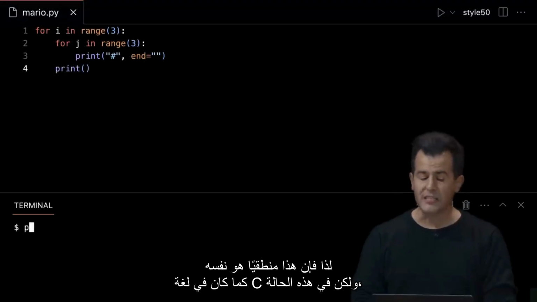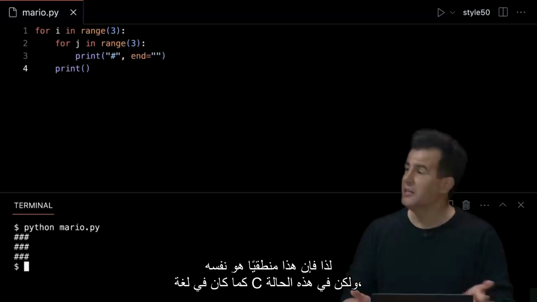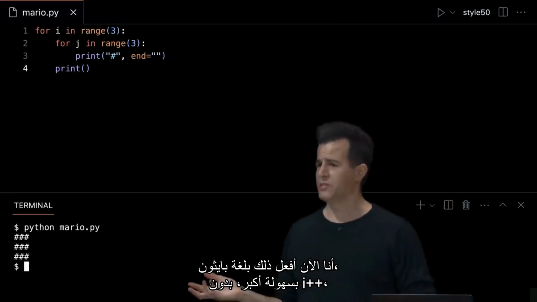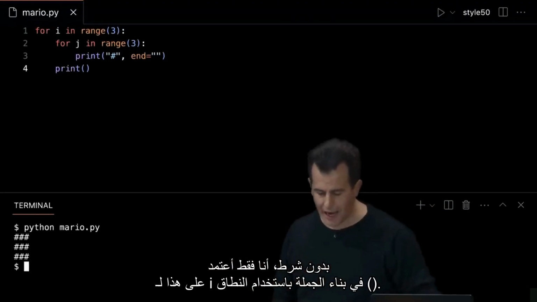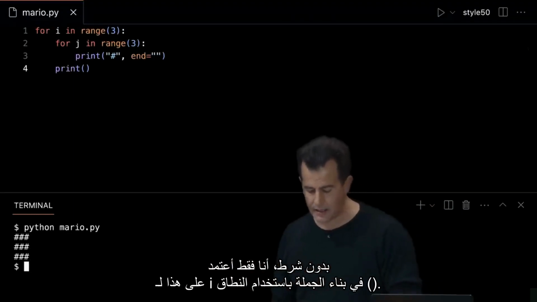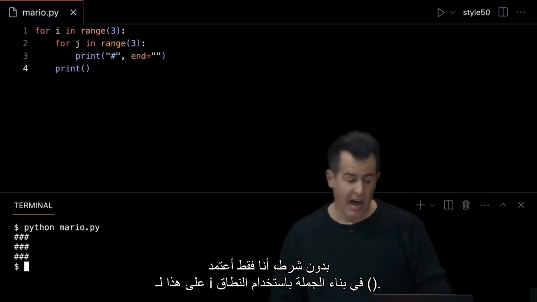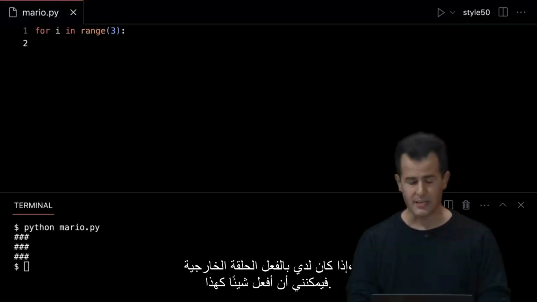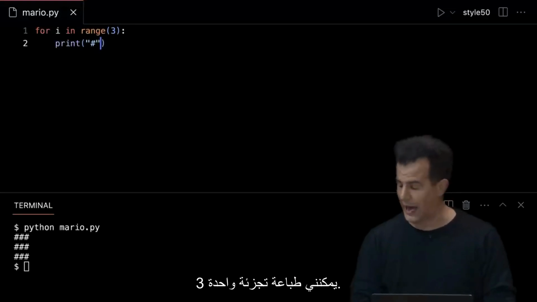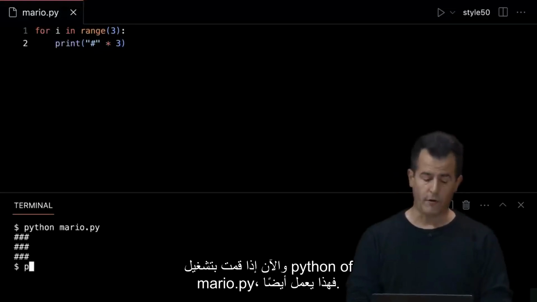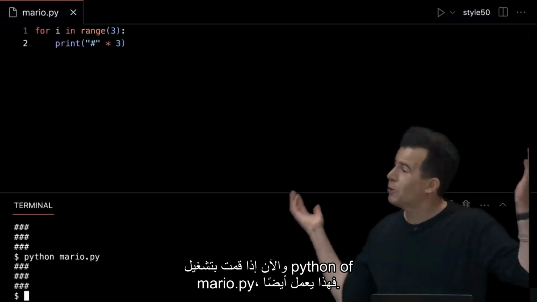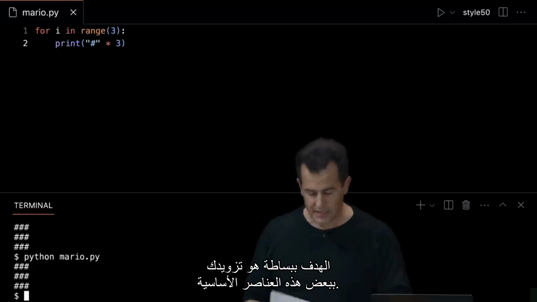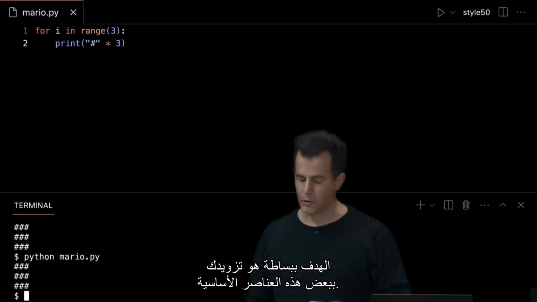So this logically is the same as it was in C. But in this case, I'm now doing it in Python just a little more easily, without i++, without a conditional. I'm just relying on this for i in syntax using range. I can tighten this up further, frankly. If I already have the outer loop, I could do something like this. I could print out a single hash times 3. And now if I run python of mario.py, that works too. So I can combine these ideas in interesting ways as well. The goal is simply to seed you with some of these building blocks.